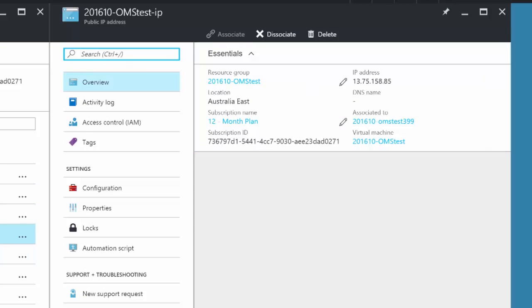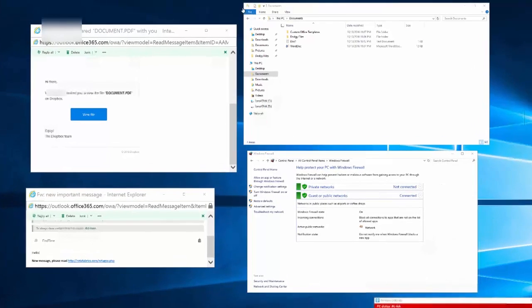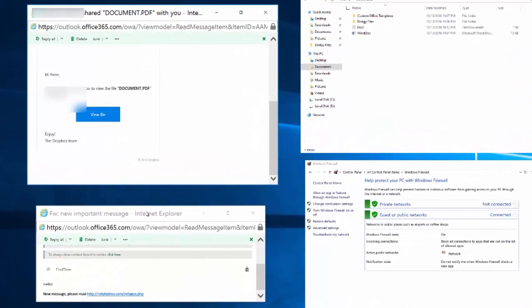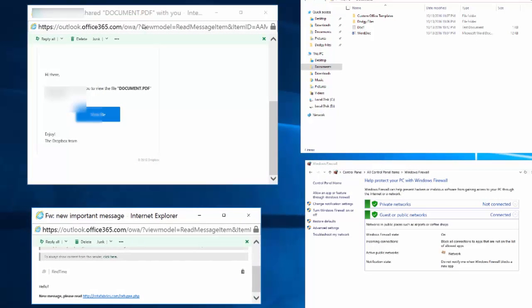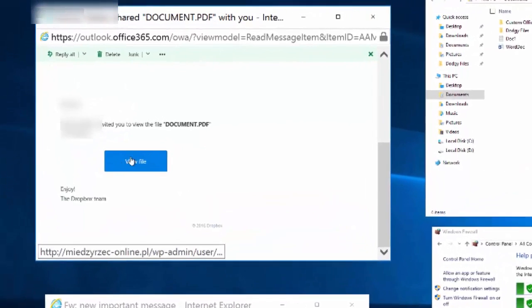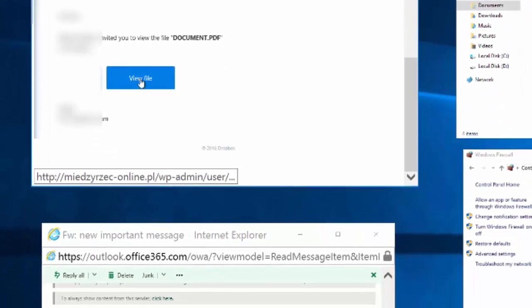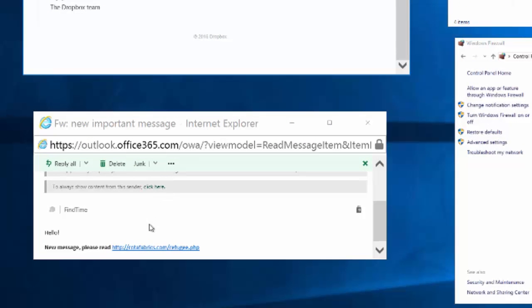Right, so let's go to the virtual machine and let's have a bit of fun. So here's the virtual machine here. Now, what I've done, I've opened up these two emails here on the left-hand side ahead of time, so they're ready to go. One of them here is a PDF which this person has invited me to open up, and I can click on View File, and as you can see down the bottom, it's a dodgy link, so we'll do that shortly. There's another one here which somebody else has sent me.